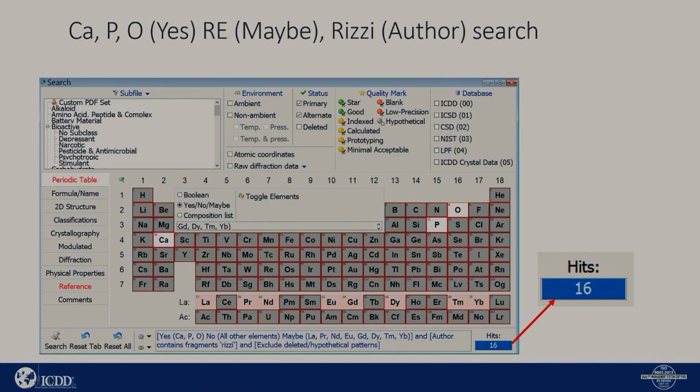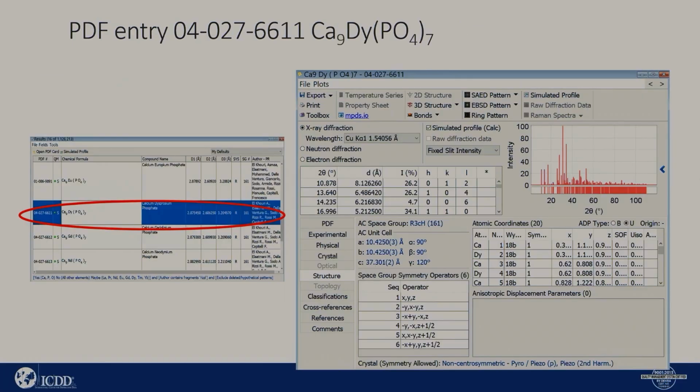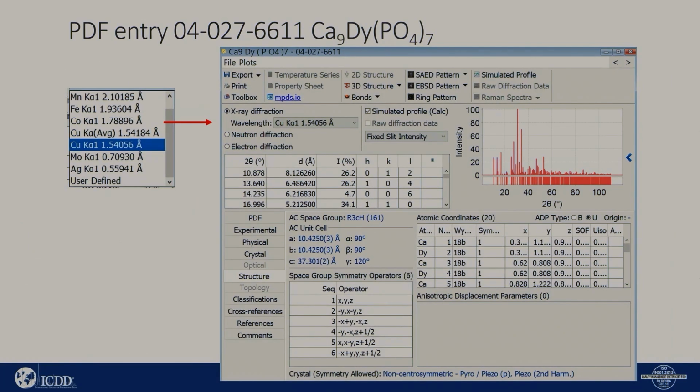And you can do a search in the database and say, well, I want a search that, for example, says I have to have calcium, phosphorus, and oxygen, and I might have certain rare earths, and the author is Rizzi. When you do that, you get a number of hits, a number of entries in the database that show these data have in fact been put in the Powder Diffraction File. And you can open up that particular PDF entry, and with that entry, there's a lot of information besides just the d-spacings and intensities for phase identification.